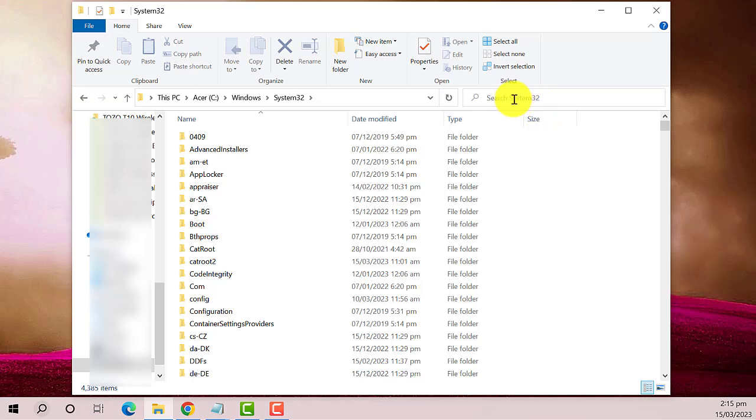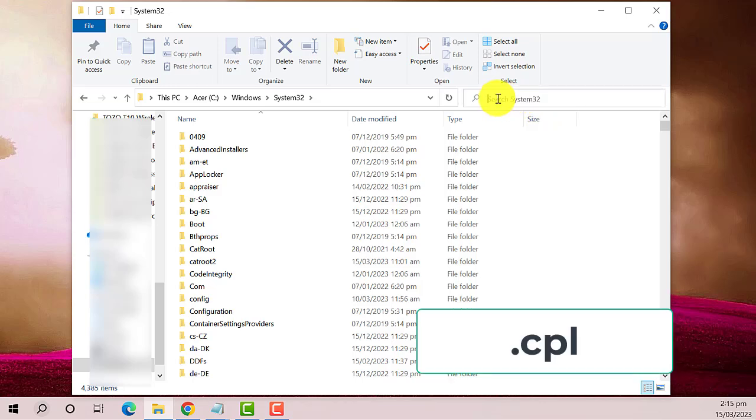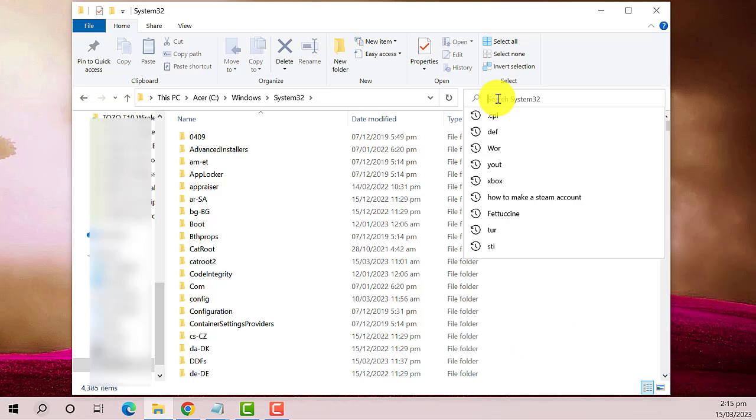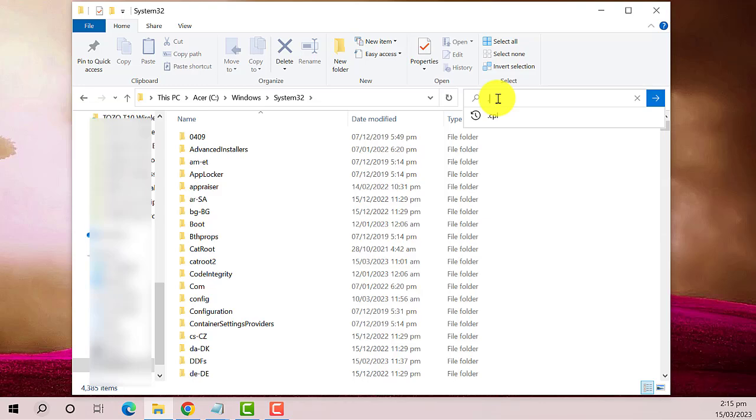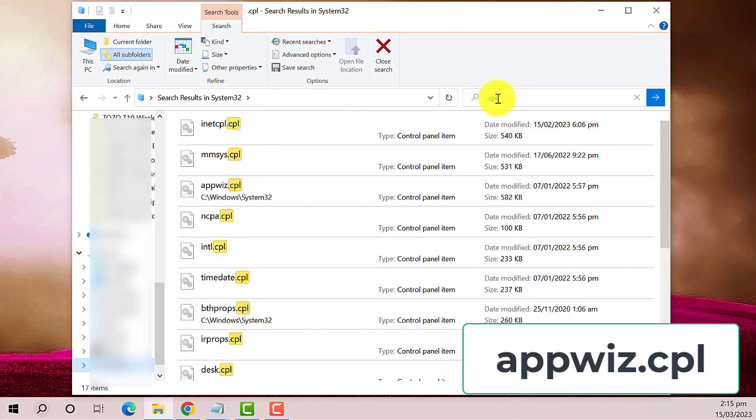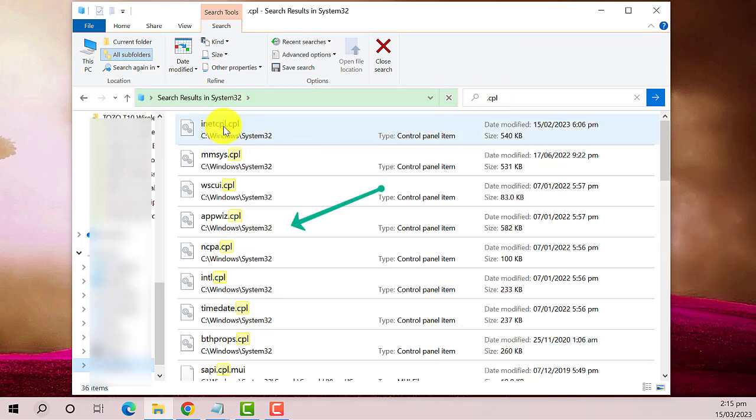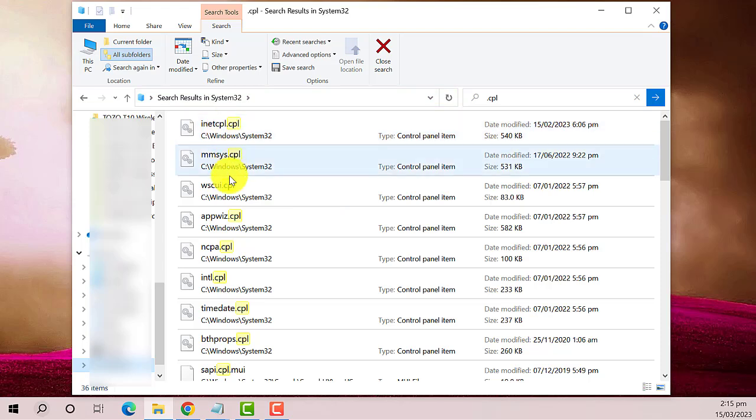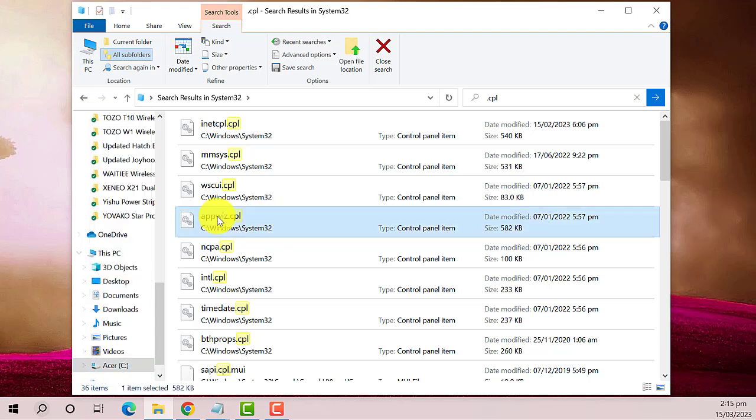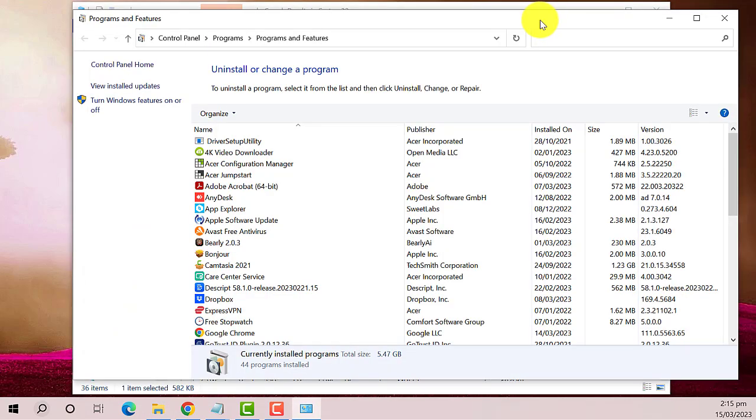Click inside the box and then type .cpl. Then hit enter. Then search for appwiz.cpl, then double-click on it. So this should open up the Control Panel.